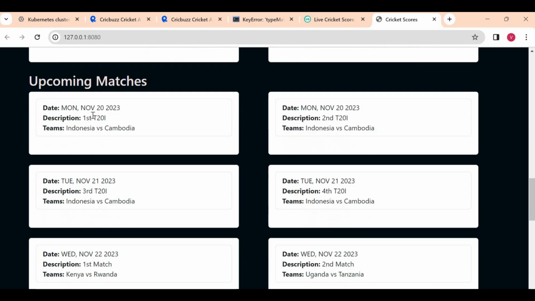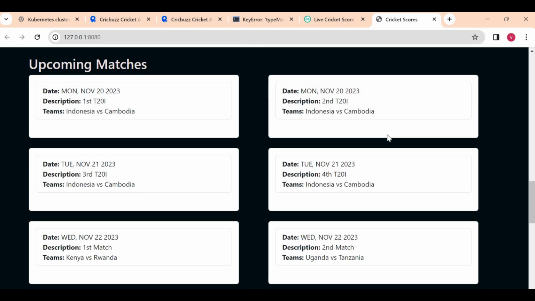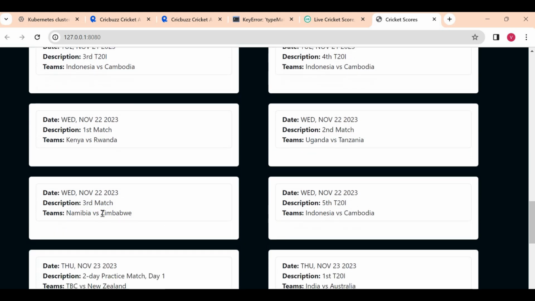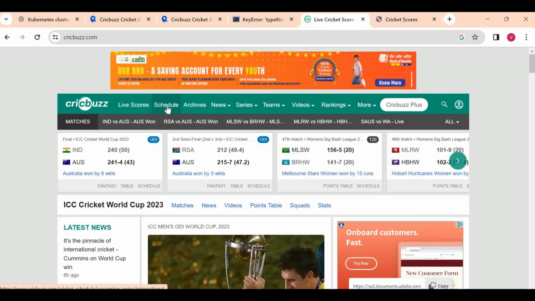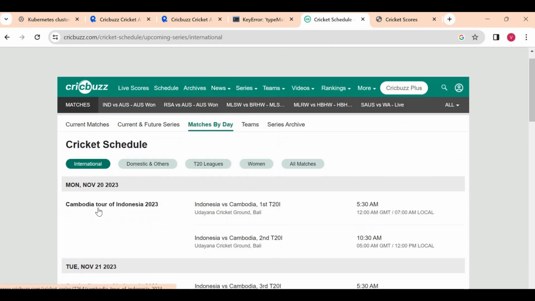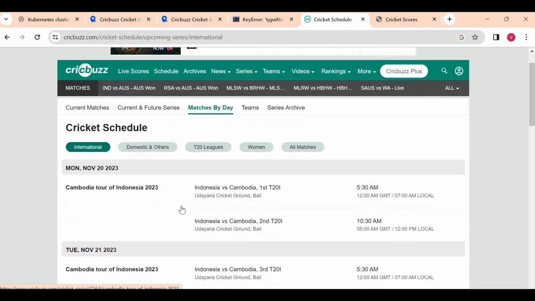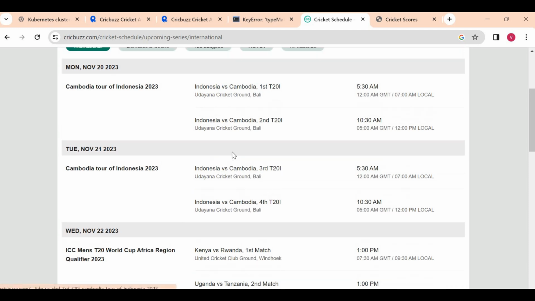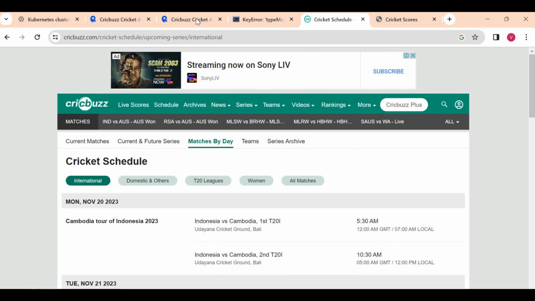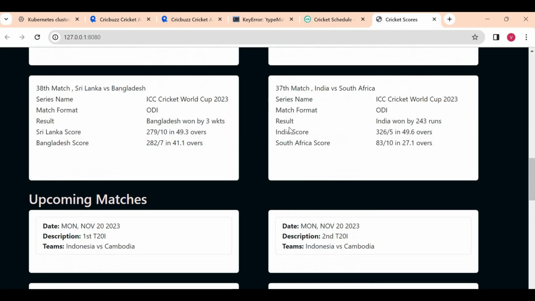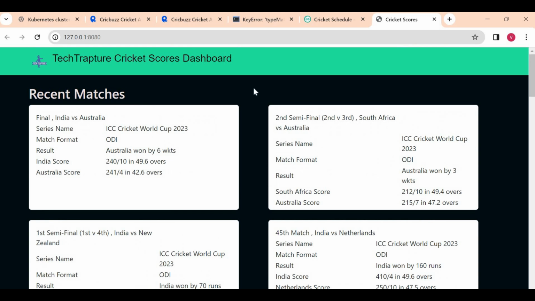Okay, and now you can see the upcoming matches. The first T20, Indonesia versus Cambodia, is here, and other matches are also showing, like Namibia versus Zimbabwe. You can see the same things on the internet or the CricBuzz application, as we are using the CricBuzz API. So this is how we created our Python Flask application. That's our work done for Python and the CricBuzz API.